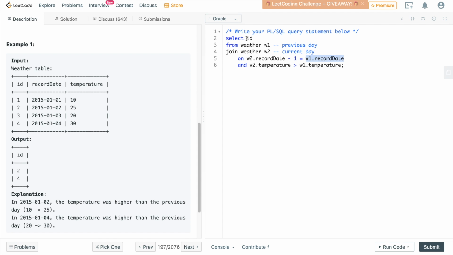And one last thing is, in my select clause, I need to choose this ID from which table. I know that I need to fetch the data where the temperature of the current day is greater than the previous day. So basically I need to fetch the ID of the data for the current day. So I'll just say w2.id. Okay, and I think this query should work. So let me try to run this.